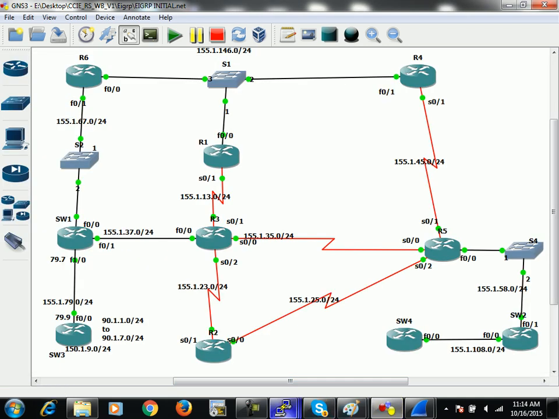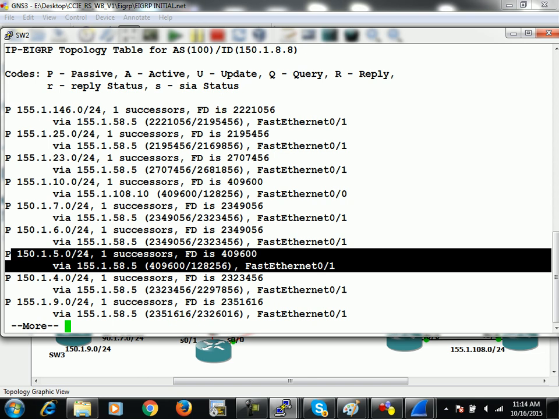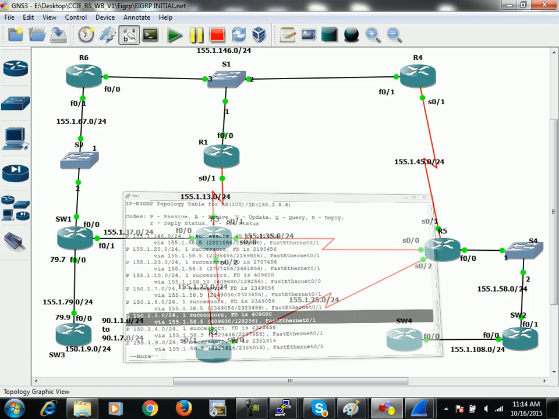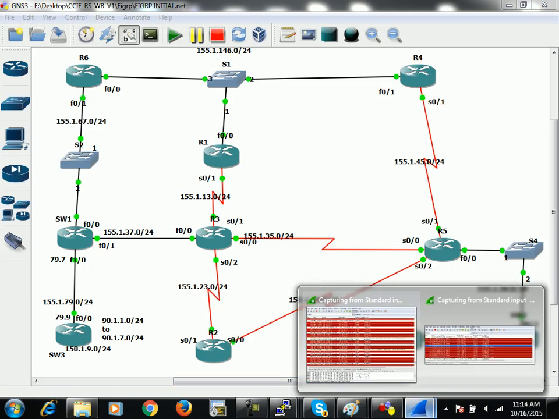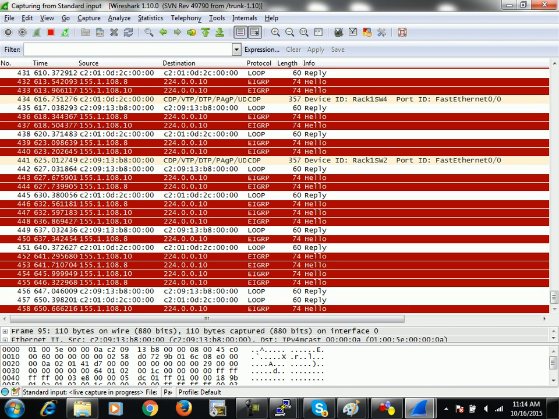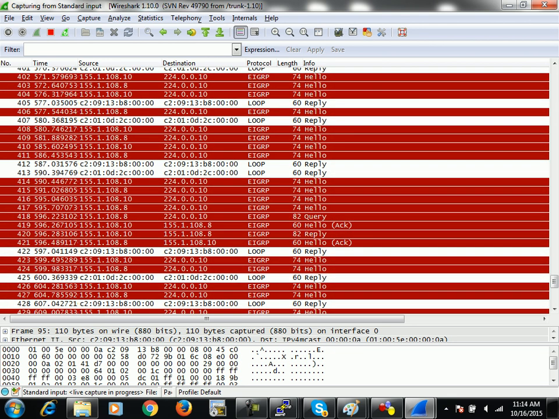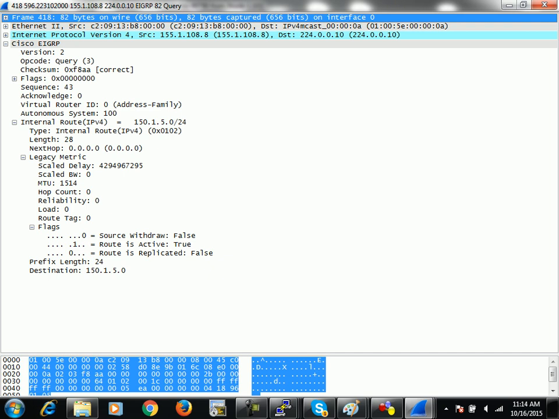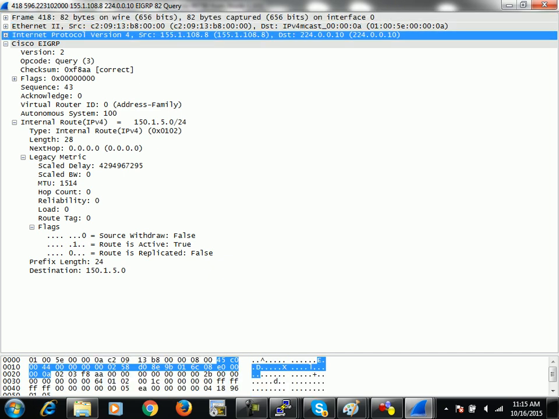Switch 2 received this query from R5. Now switch 2 was not having any information in its topology table. That is why it generated one query packet in the direction of switch 4, and query is multicasted. So you can look at this query. Now this query is generated by switch 2 in the direction of switch 4, right?